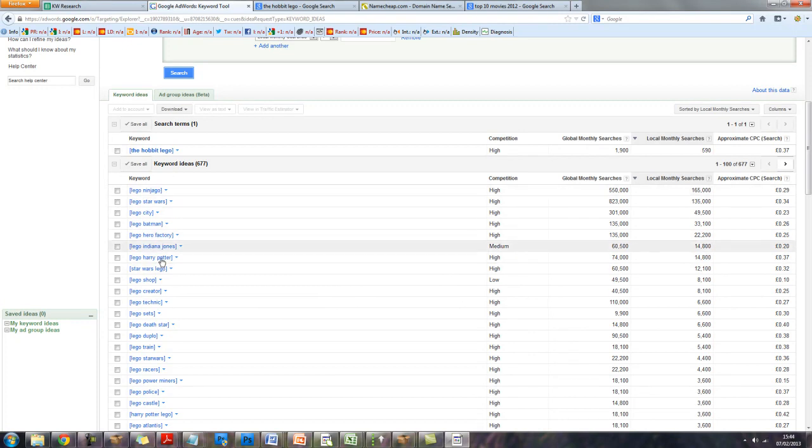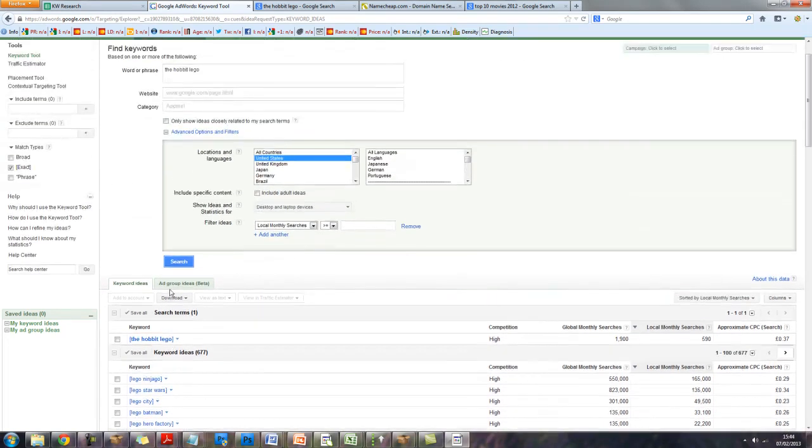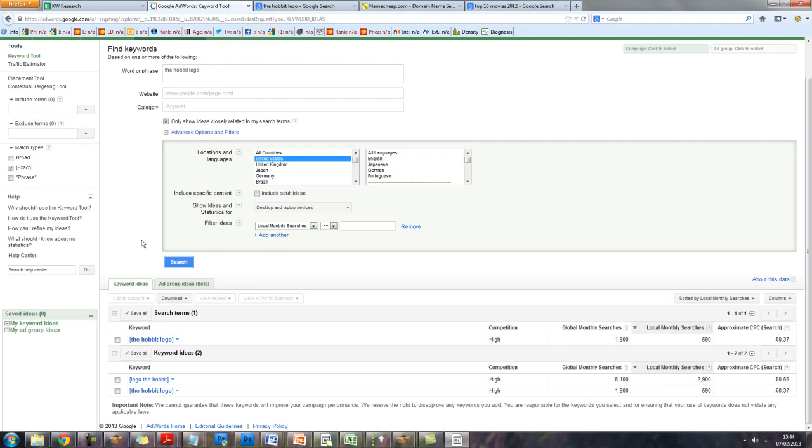Now this is a very good way to start creating niches off of this one, and this is what I'd want to do afterwards. But as I said, we're going to stick with the first term and finish that before we move on. So Hobbit Lego, tick that. And I saw something very interesting that just popped up. Here we go, Lego the Hobbit.